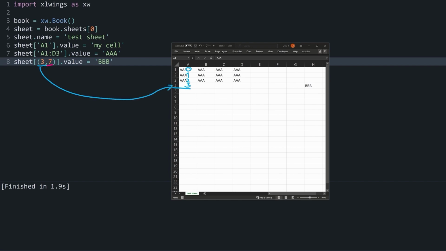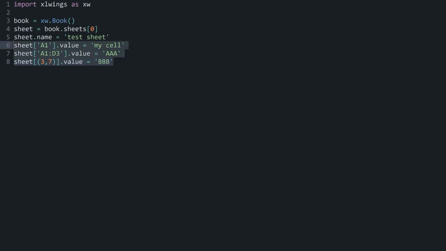And then the second number is for the column. And this one is a bit easier. So it would be 0, 1, 2, 3, 4, 5, 6, and 7. And this would then get us H. And if you combine those two, we get to B, B, and B. And that way you can also use tuples to get individual cells. So with that, we can target cells and change their values.